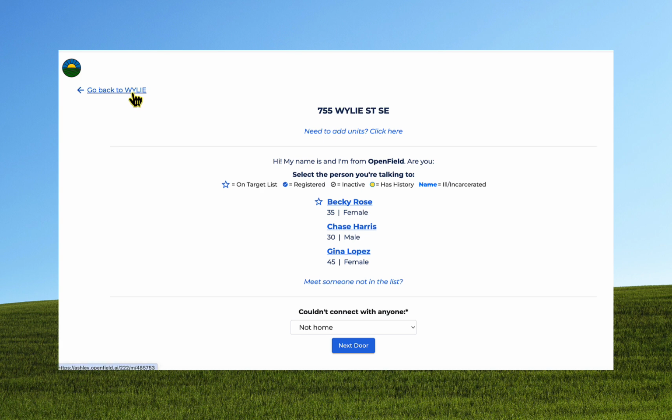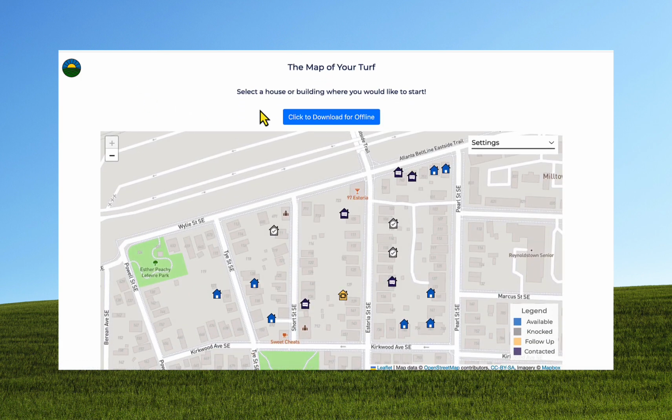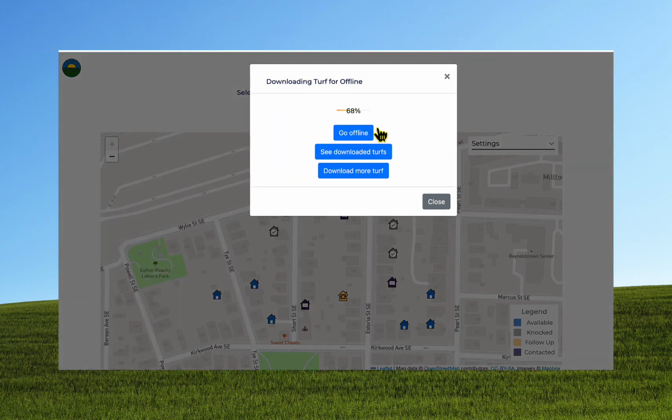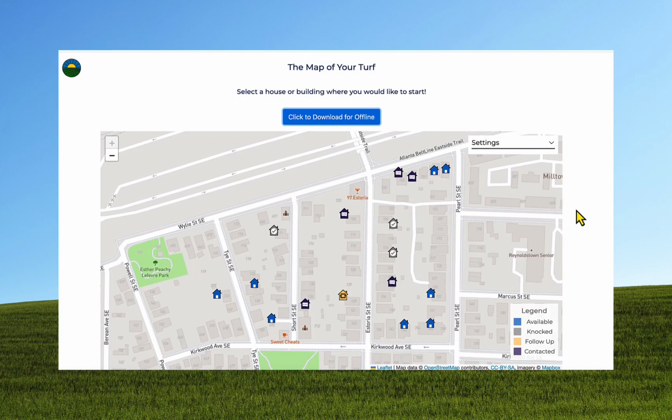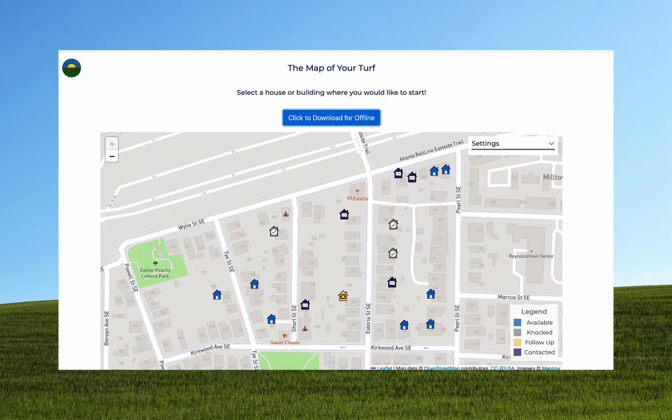If you'll be canvassing in an area with poor internet or data service, please switch to offline mode now. Click Go Offline to download your turf. You can download more than one turf before going offline. Don't forget to sync your contacts when you go back online at the end of your canvassing session.